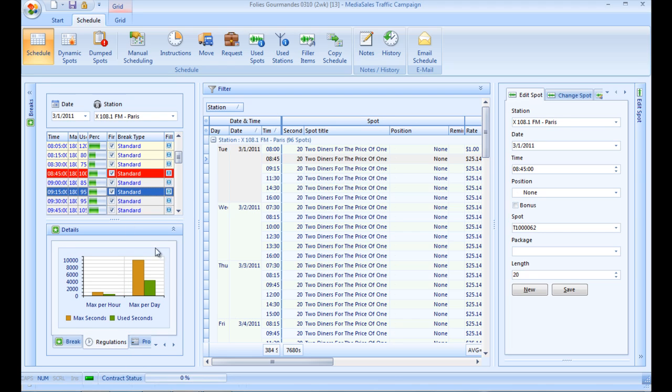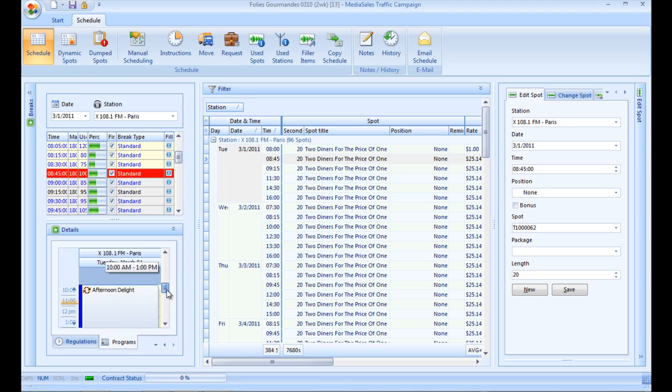The Regulations tab can show the maximum commercial time per hour and per day, and can be used in countries that have rules for maximum commercial time per day. Programs shows the program schedule for that day and station.